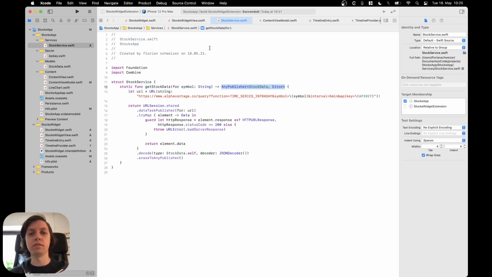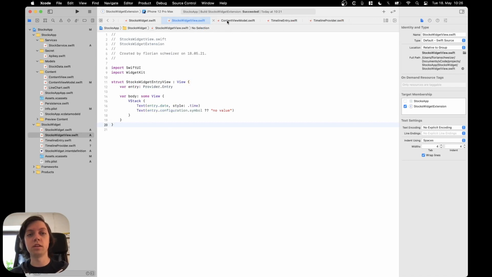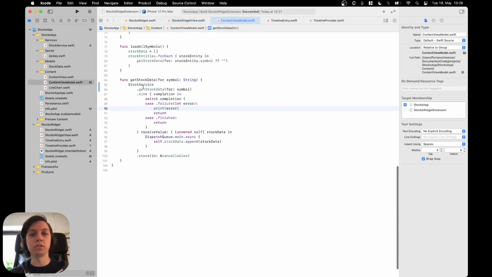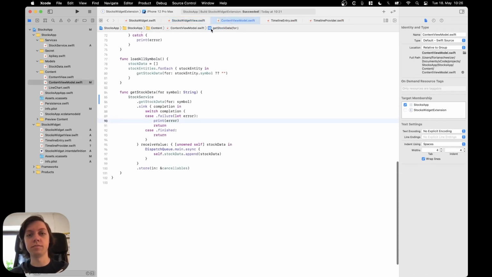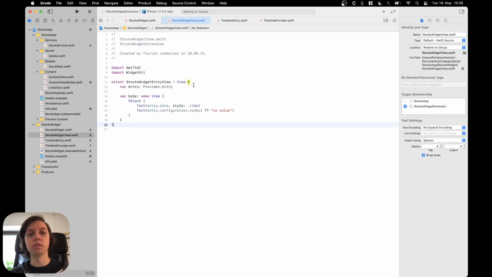But now I have this stock service, so this is reusable, so I can now add it to the stocks widget extension target, close this file, and as you can see, I just called it in our content view model. So now we can close the content view model as well. Of course, I also added the APIKey.swift to our target, so we can use it in the stock service.